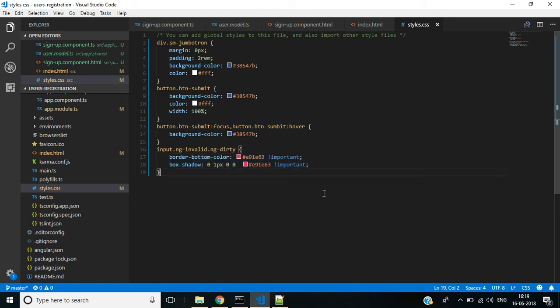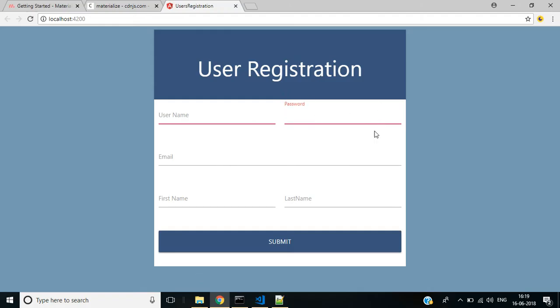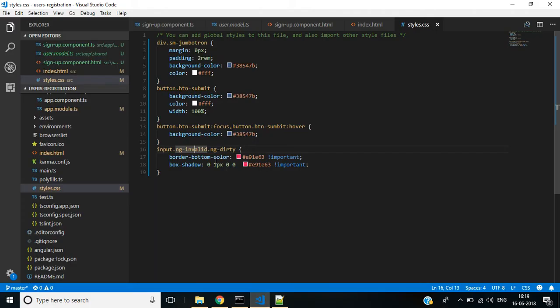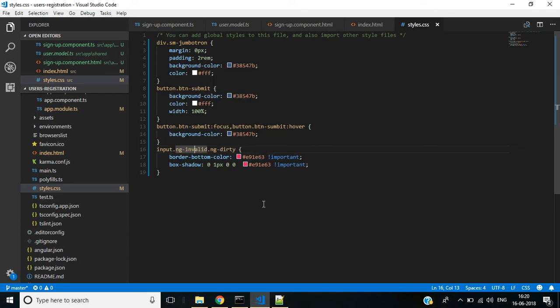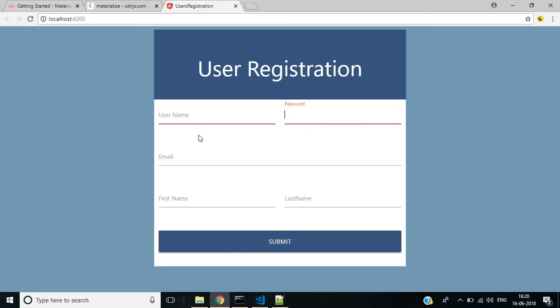By default when a form loads, if that control is valid then it will have a class ng-valid. If that control is not valid, then it will have ng-invalid class. Apart from that, it will have ng-pristine class. If we change something in this text box, the ng-pristine class will be replaced by ng-dirty. If there is a text box with these two classes, ng-invalid and ng-dirty, it will show you the validation error.